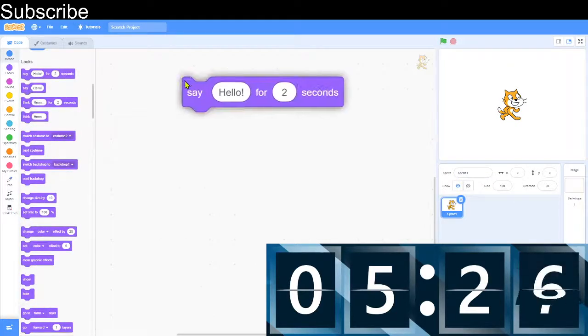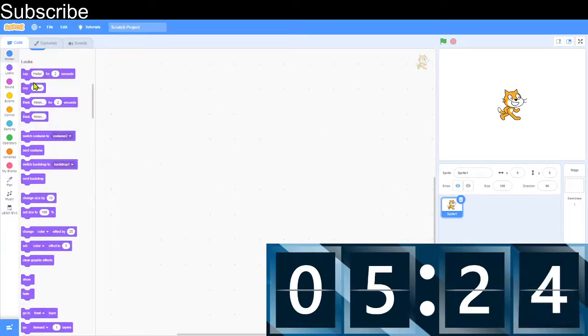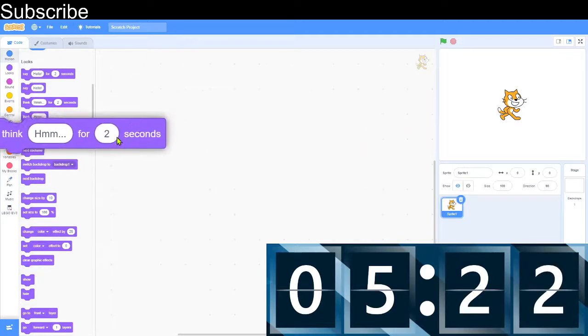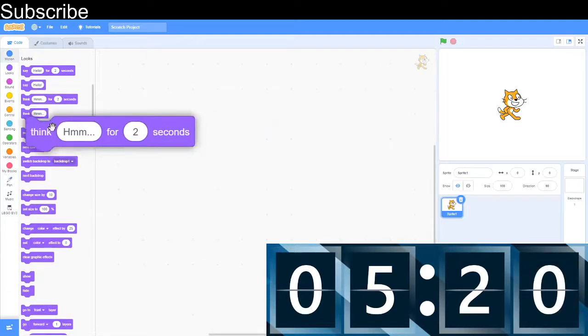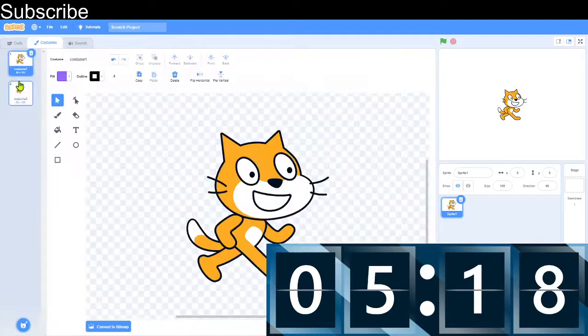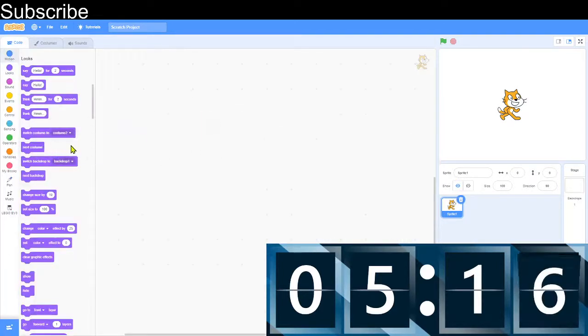And looks. Say something for a certain number of seconds, this says something forever. This thinks something, it's a think bubble, for a certain number of seconds, this thinks something forever. Then we've got costumes, basically what the sprite can look like. So this switches it and this moves to the next one.